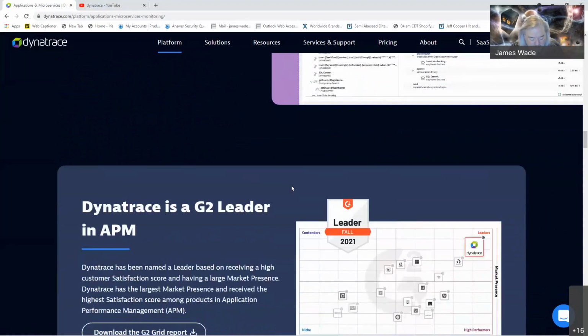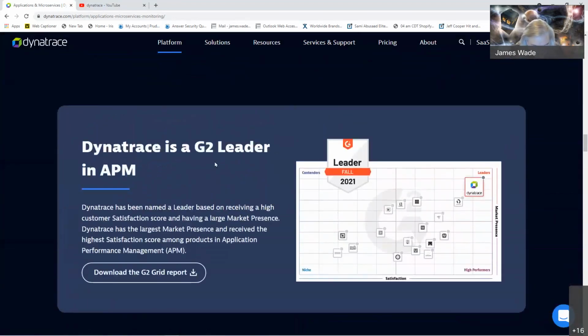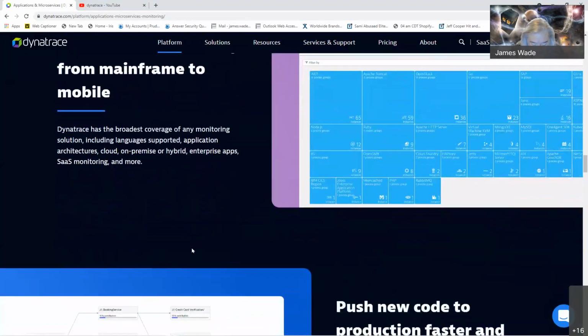But these guys have got it like they're leading, and they're showing you here. We are the leading in the industry now. Look at this, Dynatrace, leader. They have just bumped up above everyone.